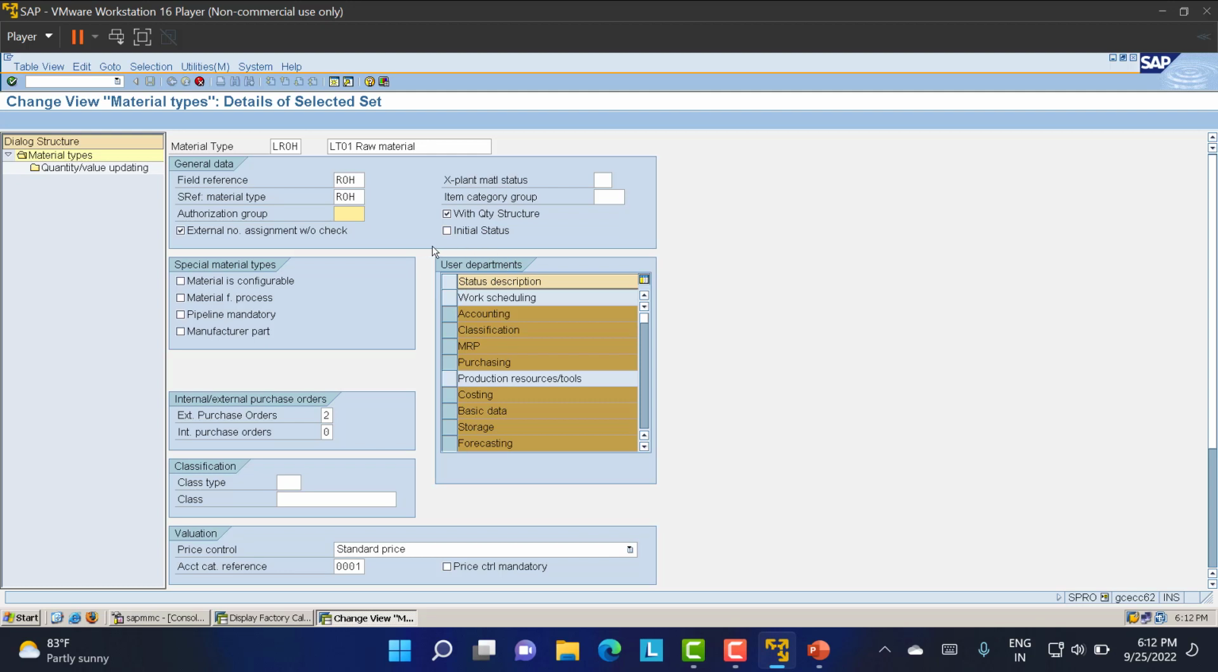And here some user departments will come. SAP has given so many different user departments. Here you can see for this raw material, the sales view is not selected. Sales user department is not selected because usually nobody is going to sell raw materials. If you want to maintain it, you can, but if you are considering finished goods, I'll come to that part, you can see the sales department is also selected.